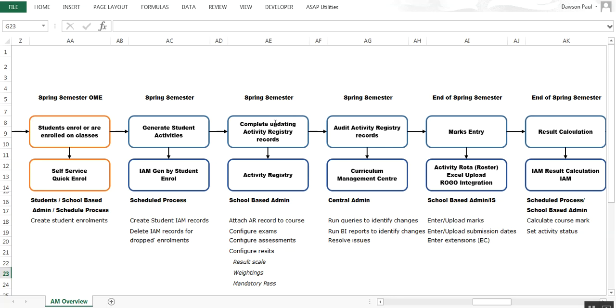Okay, moving back to curriculum records. At this point in the spring semester, around March, we're going to complete the initial updating of activity registry records for the following year. This will be done by school-based admins, who do all the configuration in the activity registry records. Those records then need to be audited by central curriculum as a quality assurance process.